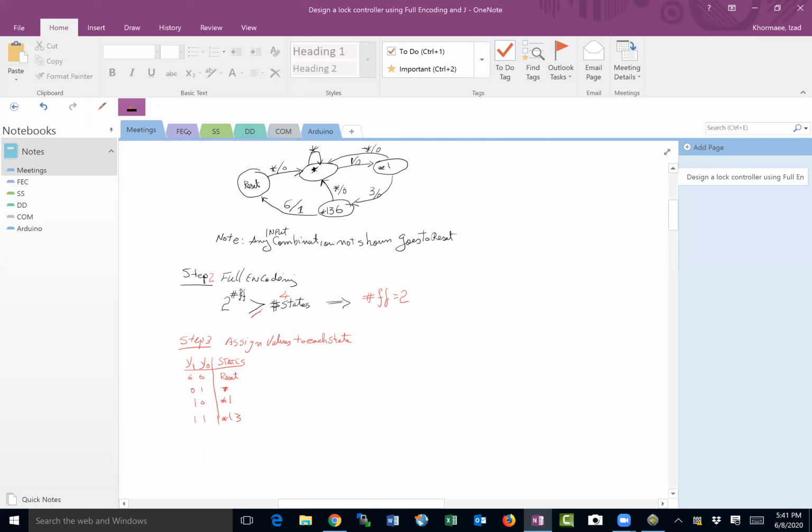The next step is to redraw this thing. So we know the way this is designed: we're going to have a state, so we're going to have y1, y0 in here. We're going to have x2, x1, x0 here, and we're going to have the output on the branch. Now we're going to take that state diagram and redraw it.